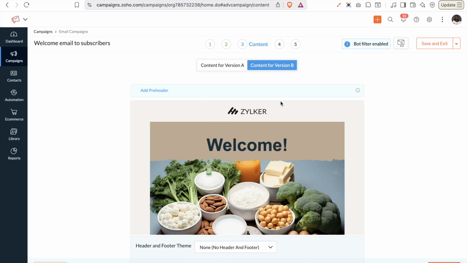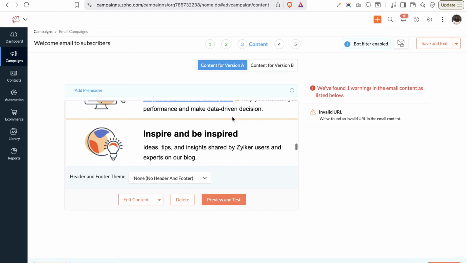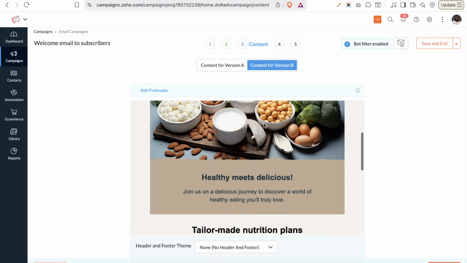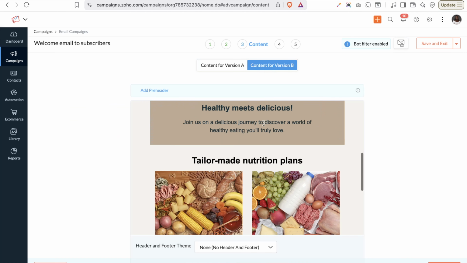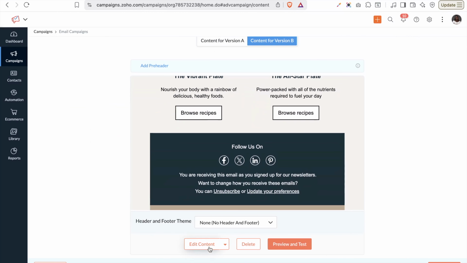When you click on proceed, it is going to take you to this page where it's already added in for version A. As you can see, it's showing this blue button here for version A. That means this is the content for version A. Then we can decide to create the content for version B. So we just click on this button here, create content for version B.